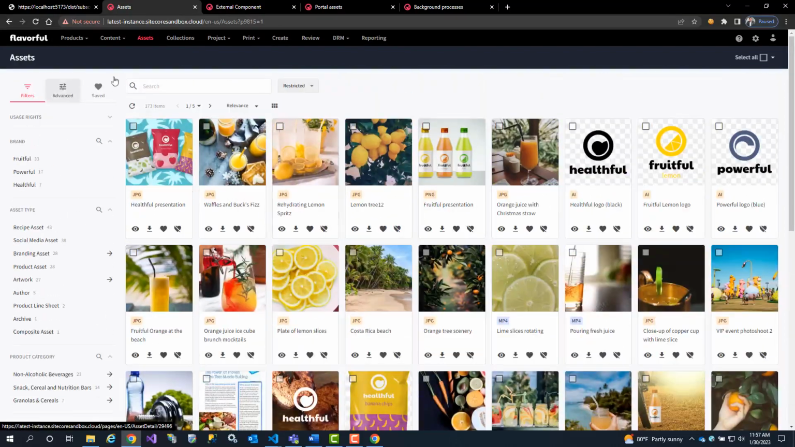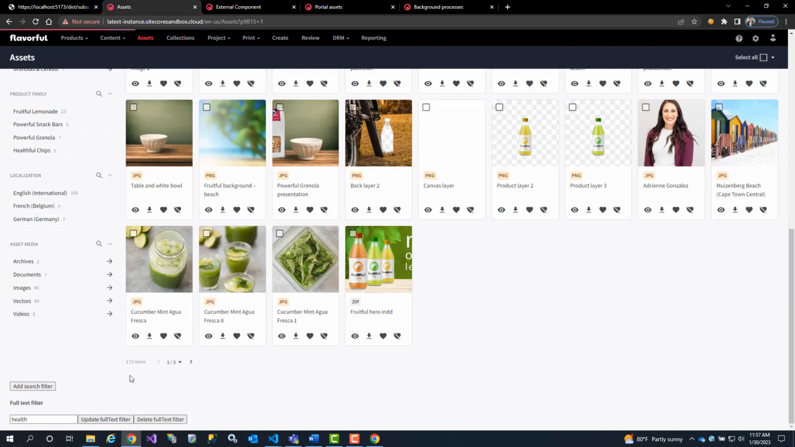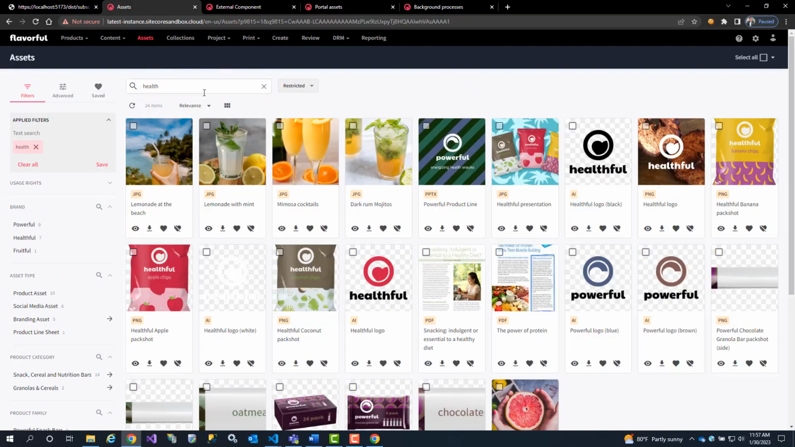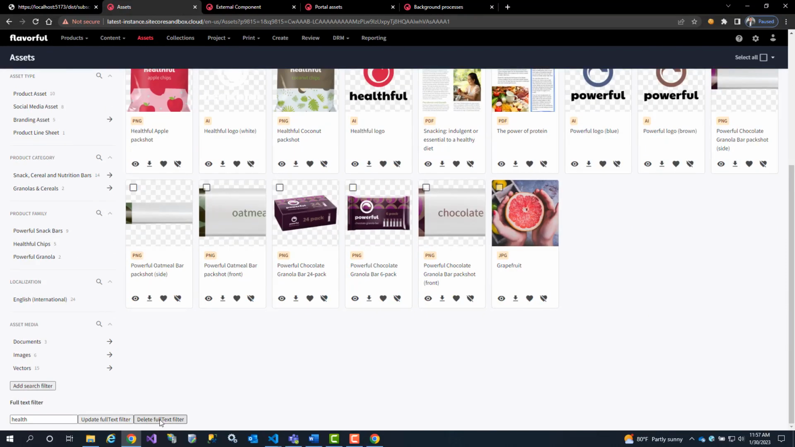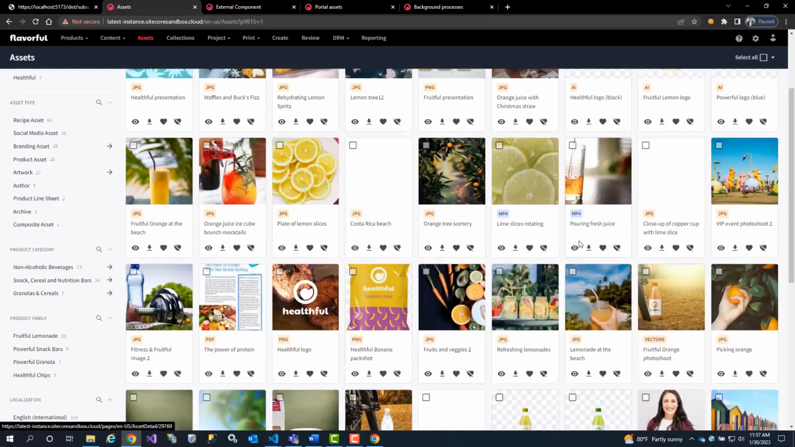So now it's clear, and then we could test out our search input. Now you could go ahead and update the full text filter. And there you go. And this is the search external component that we've just created.